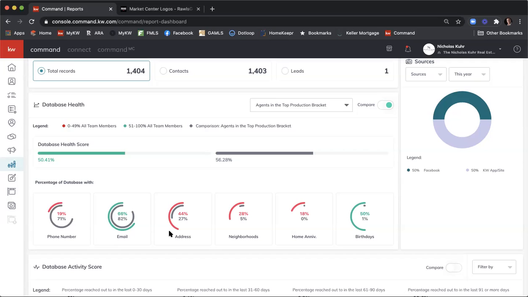I've spent a lot of time getting addresses and birthdays, which are nice, but those agents that are at the top level of production, they're not sending out birthday cards. They're making their phone calls. They're making those care calls. They're making those quarterly touches, checking in with their sphere. So I know I need to come over here and really amp up the number of telephone numbers I have.